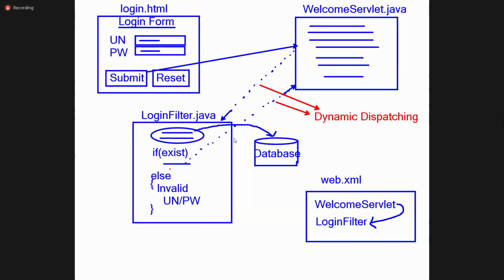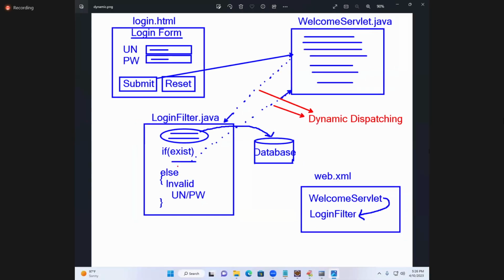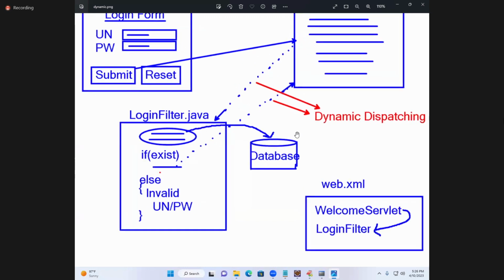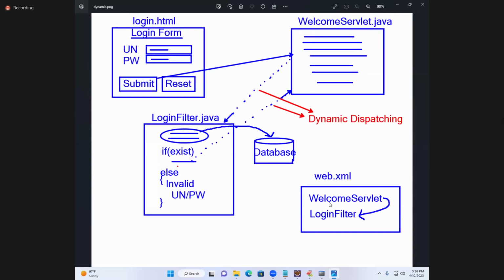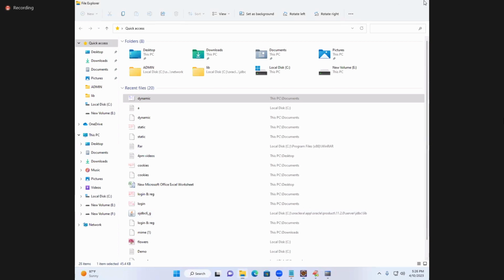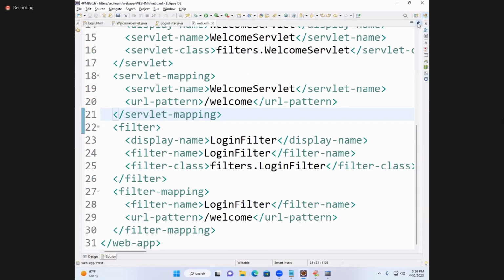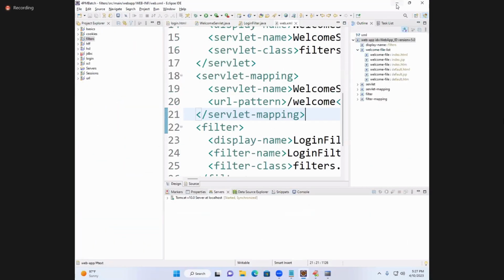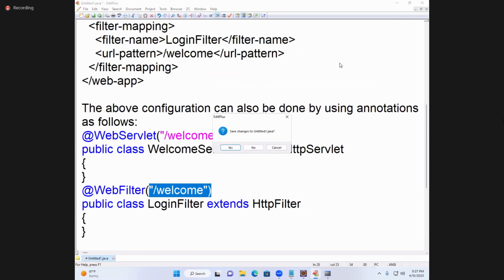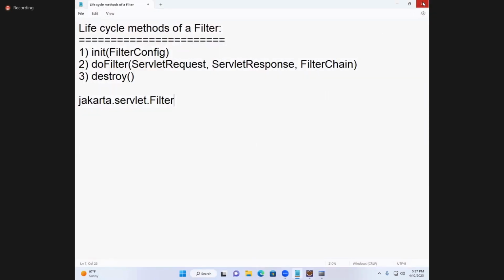Clear? Now, this filter we can include dynamically. Now, how to include? You have seen, just a configuration. Okay. Now, one more question I'll ask. Give me the answer.